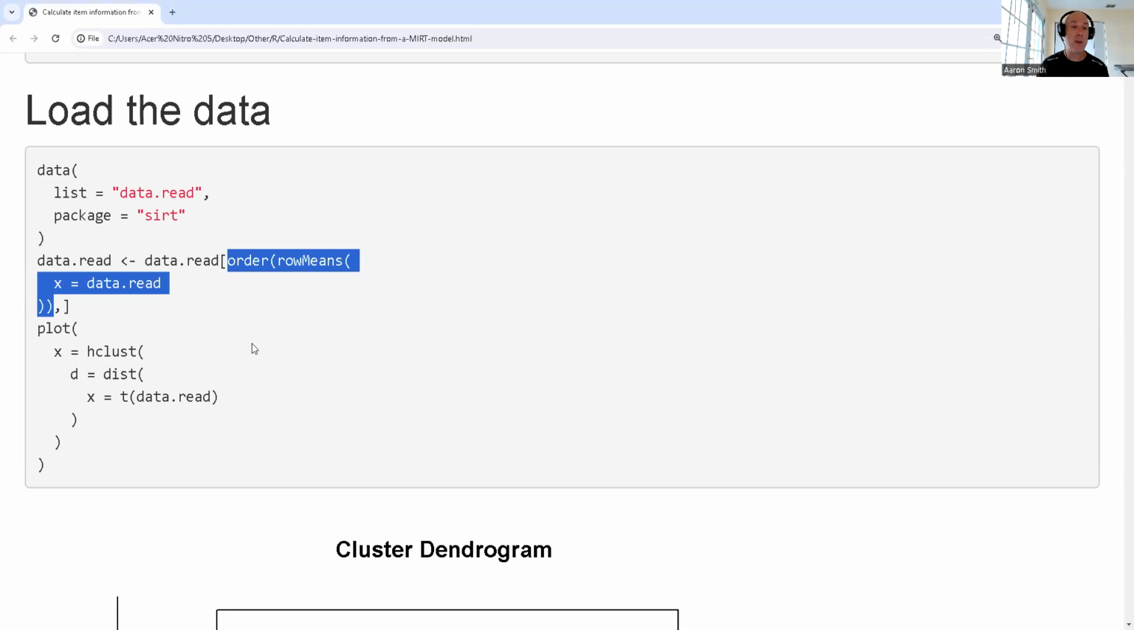So by doing the row means in this manner, I have it set up so that students who performed worse are at the top, students who performed better are at the bottom. And when I check my results, if I don't see the first ones doing worse and the last ones doing better, I know that there's something wonky going on, something weird.